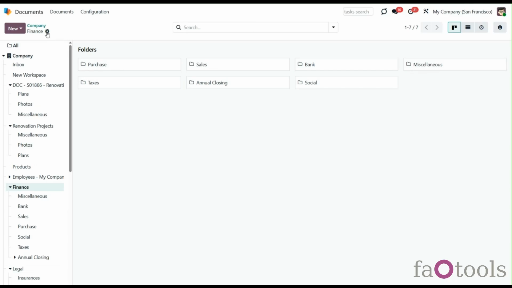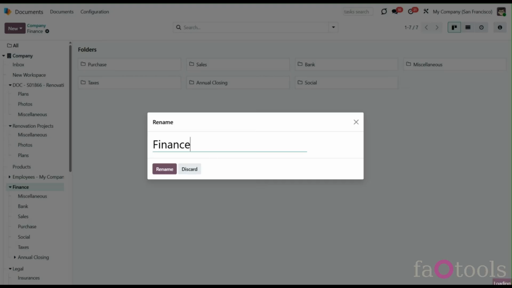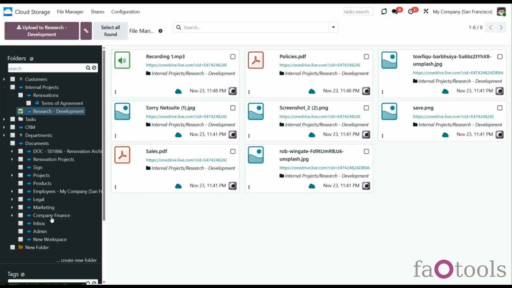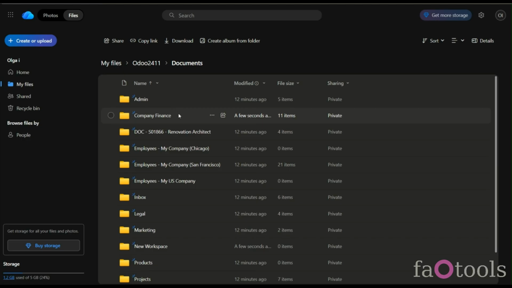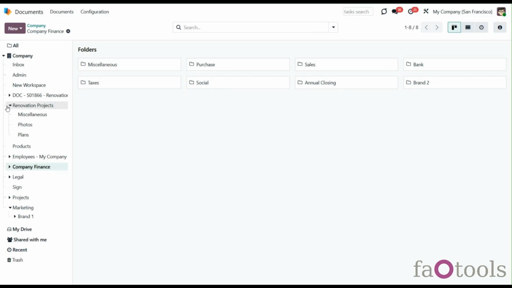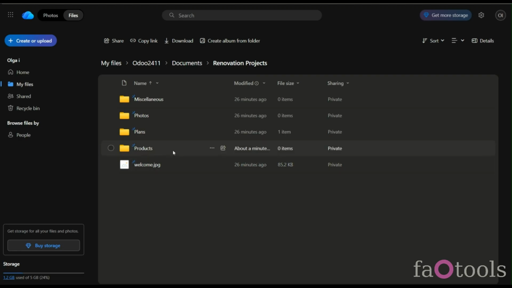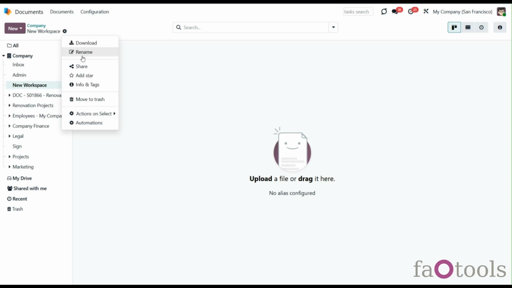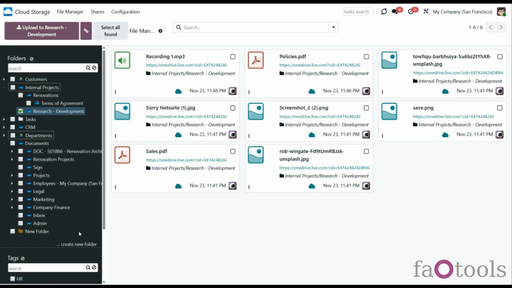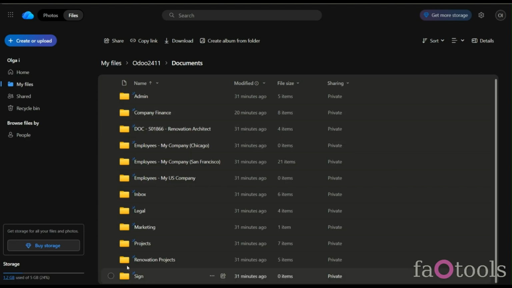If you rename a synced workspace, then the related folder in the cloud client will be also renamed with the next sync. If you move a synced workspace, for example by changing the parent one, then the structure in the cloud client also changes accordingly with the next sync. If you delete a synced workspace in Odoo, then with the next sync it will be also deleted from the cloud client.